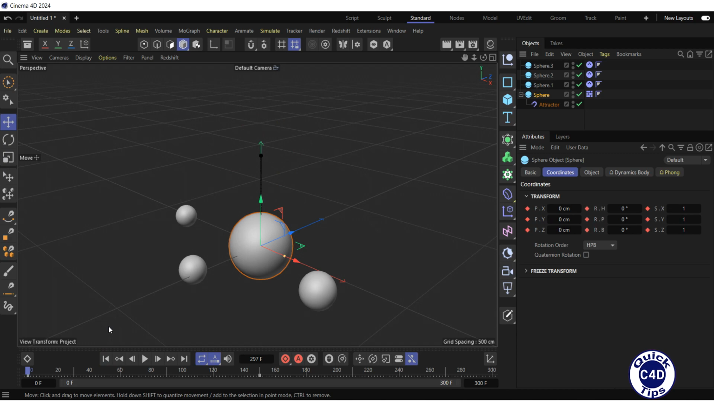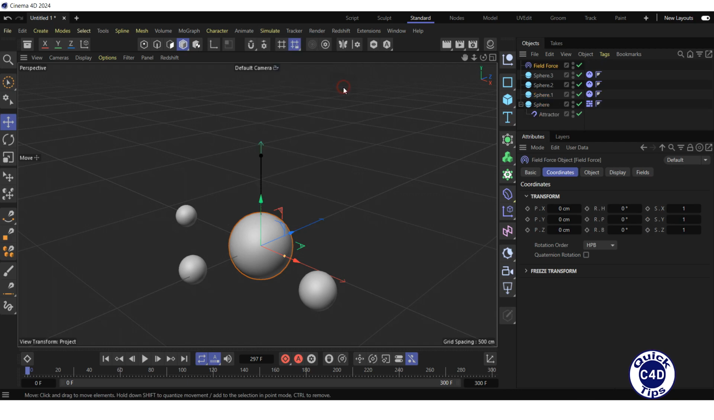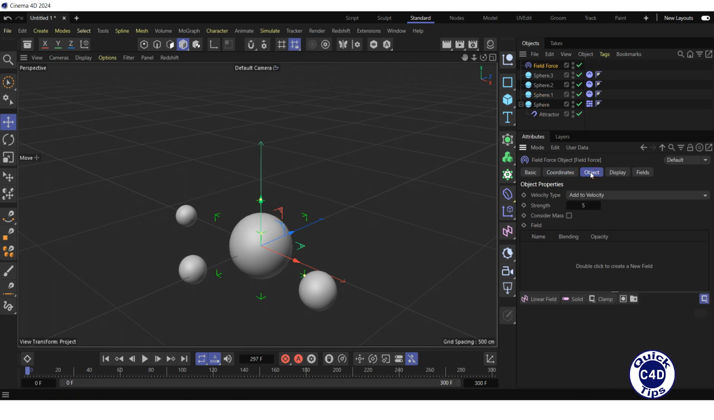Now let's create a protective field around the large sphere that will protect it from impacts from the small spheres. For this, create a field force by opening the Simulate menu, selecting Forces, and clicking on Field Force. Go to the Object tab of the Field Force object, increase the strength to 2000, and make the field force invisible in the viewport by double-clicking on the top visibility dot to the right of it.